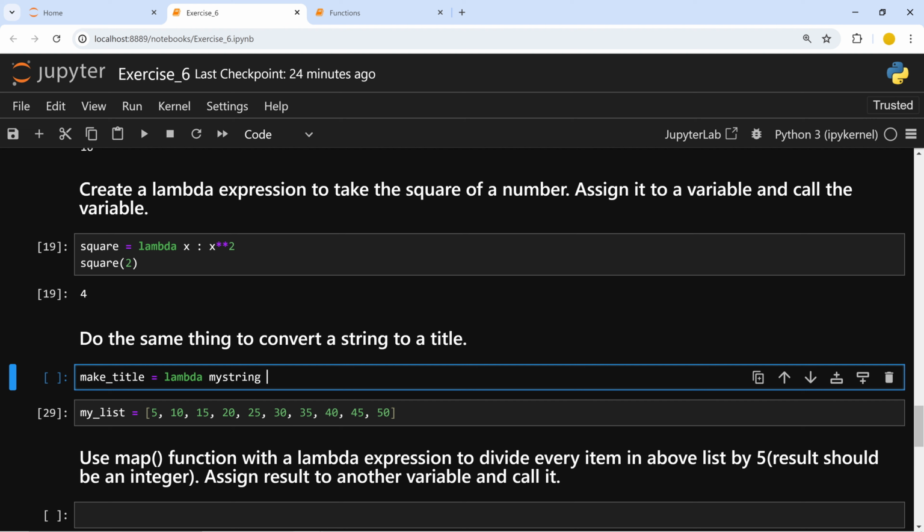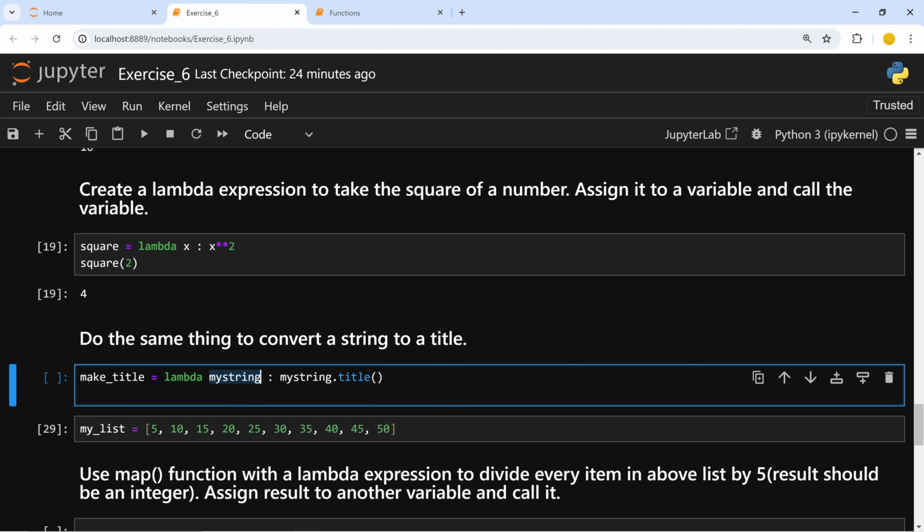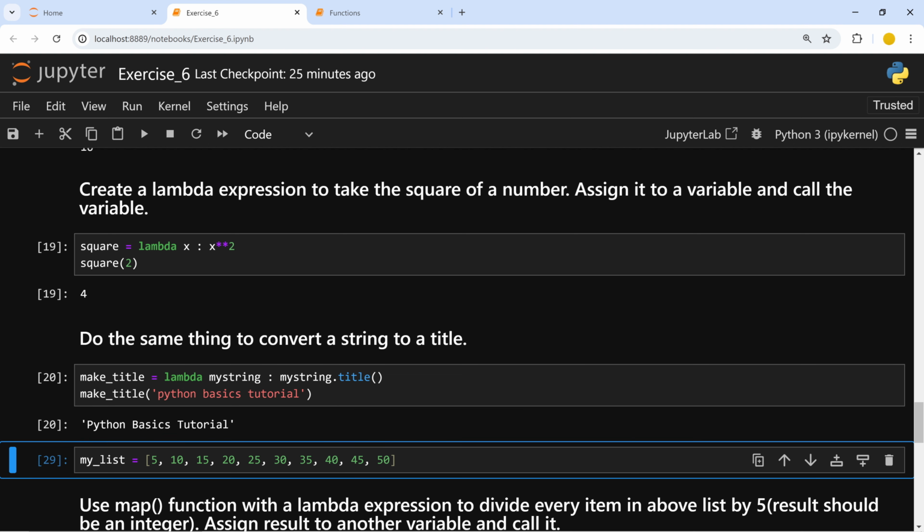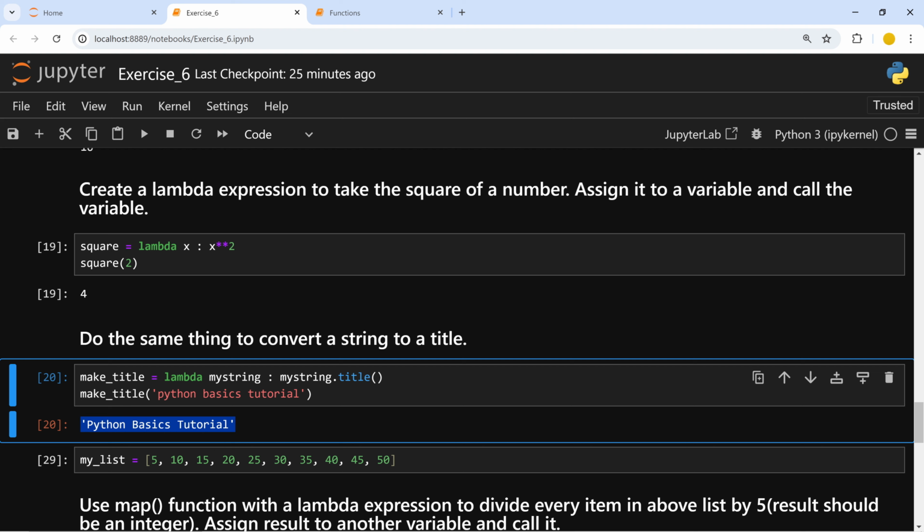Okay, this will be the argument, and it's going to return the title version of it. My string dot title. If we call this method in here, it is going to take this argument and return a title version of it. Let's call this function make title, and put Python basics tutorial in here. Okay, and if I run this, I'm going to get it in a title form.